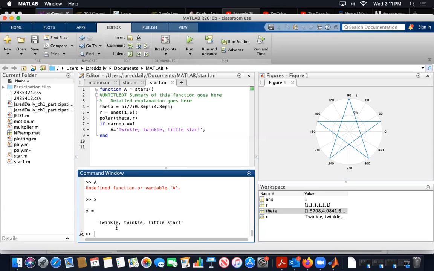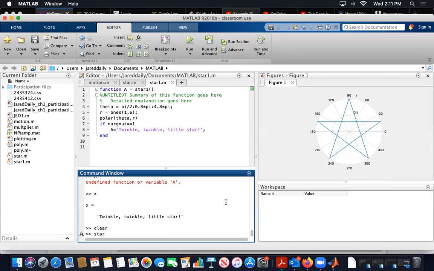It also does know what R is over here because I put it over here. But if I clear out my window over here and I run star one again, right? So I've run star one, it's created the star here, but it doesn't know what R is. If I type R right now and hit return, it has no idea what R is, even though it used it up here. It doesn't know what theta is. It just has no clue.